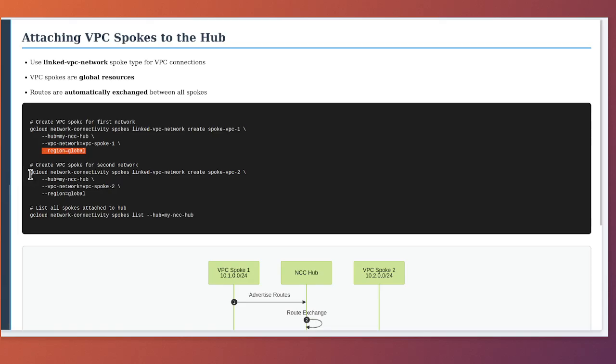The second command creates another spoke named spoke-vpc-2 for our second VPC network, vpc-spoke-2. Both spokes connect to the same hub, my-ncc-hub, enabling connectivity between the two VPCs. The third command lists all spokes attached to a specific hub using gcloud network-connectivity spokes list with the --hub=my-ncc-hub filter. This displays information about each spoke, including its name, type, state, and the resource it connects.